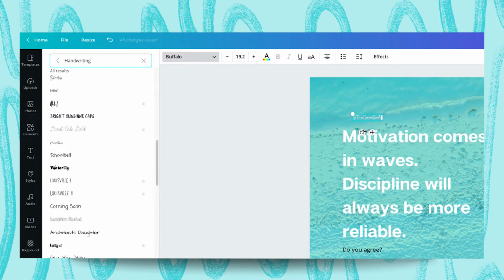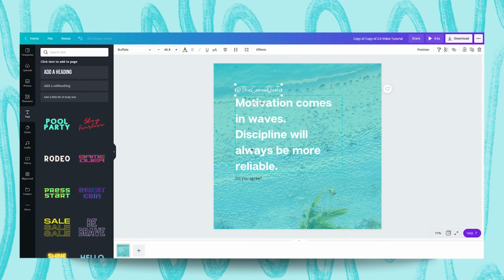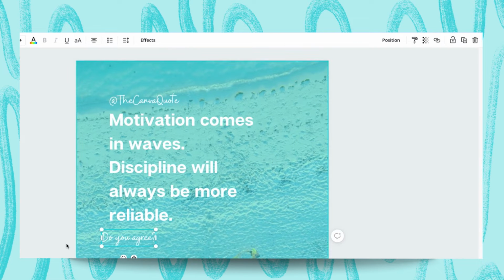And I like this Buffalo font, so I'm going to go with that. I'm just going to resize this and reposition it too. And I'm going to use our copy style option or feature to make this text down here the exact same. And I am liking that.